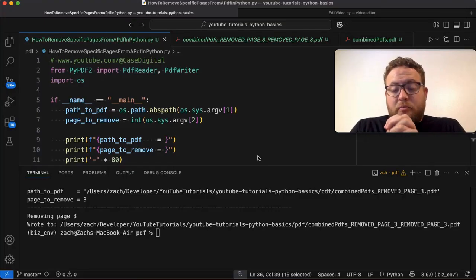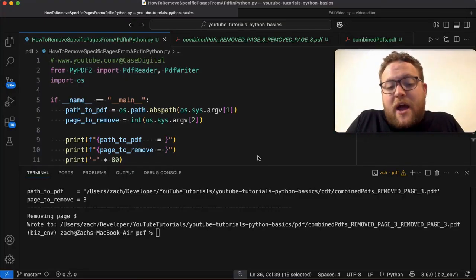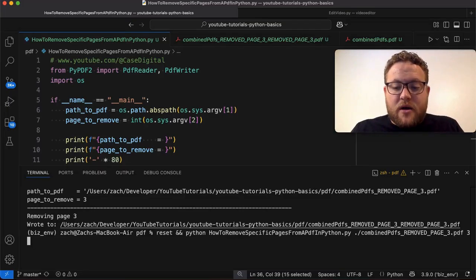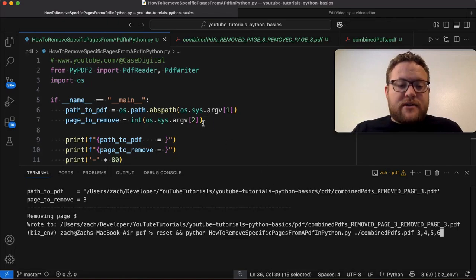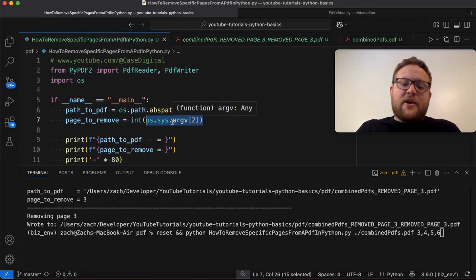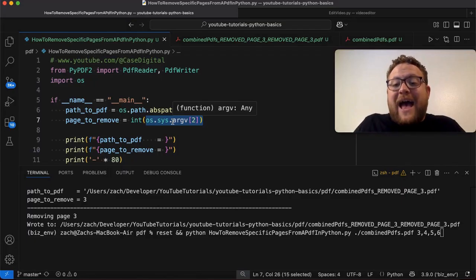So for removing multiple pages, we essentially need to pass in something like combine 3, and then a 3, 4, 5, 6, or whatever, right? And when you get to this point, you can still do it using os.sys.argv, but there's probably a better way, like argparse. It's probably a better way that we should go about it. We should probably at this point add to that, right?